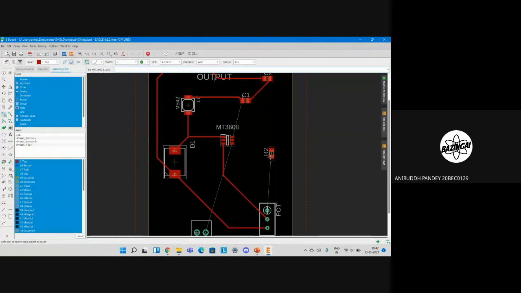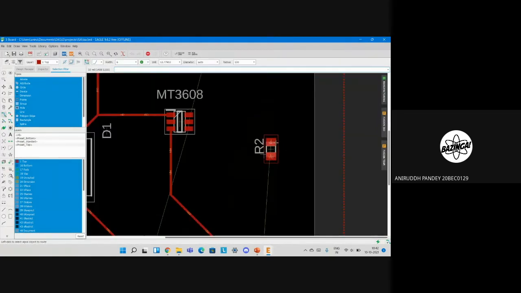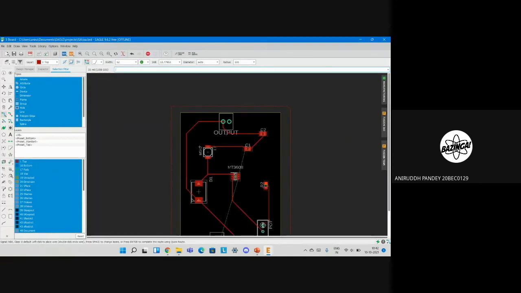Okay, so now, in this part, the resistor is connected. Now you can see this one is far away, so I'll just go back. I'll rotate the resistor to make it a shorter connection. Done.